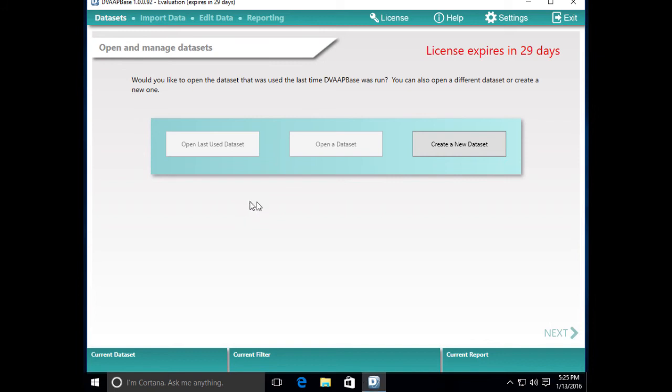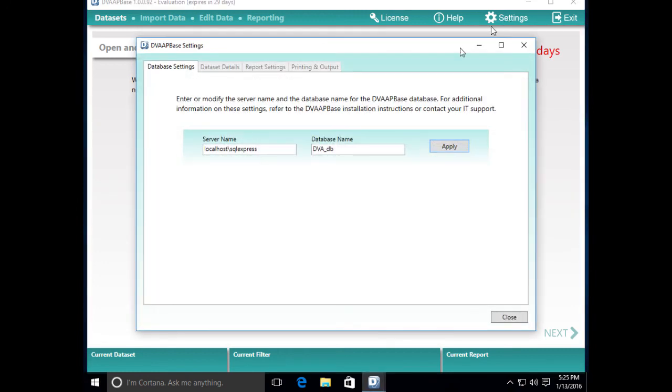Now, if your database gets moved to a different server or the database name changes, you can adjust the database settings by clicking the Settings button here at the top of the screen. And then on the Database Settings tab, just adjust the server name and the database name as needed.